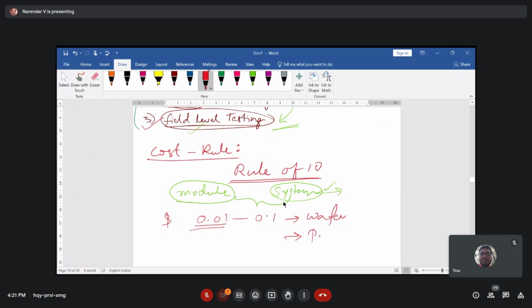Because you have different packages and you need to identify which package is faulty. Now you are testing at system level or board level. Let's say this is your board level. At board level, it costs from $1 to $10. And now you are testing at, let's say, system level, then it costs $10 to $100. Now you are verifying at the field level, then it costs hundreds of dollars to thousands of dollars.